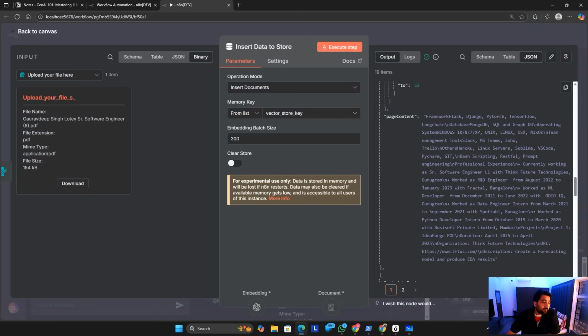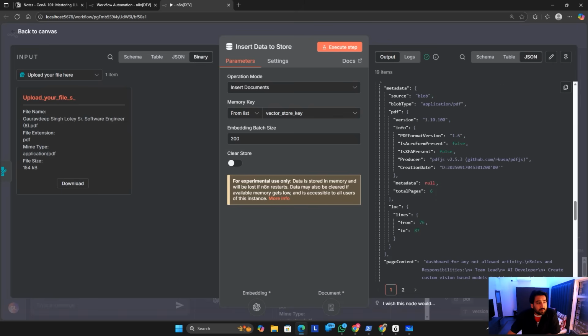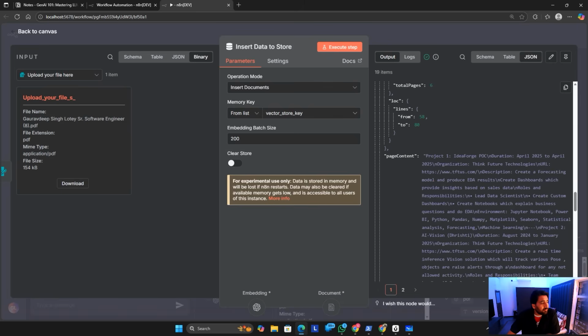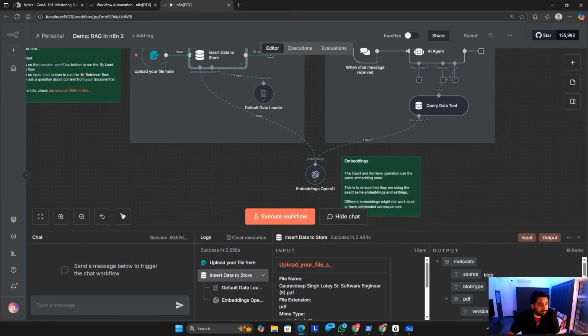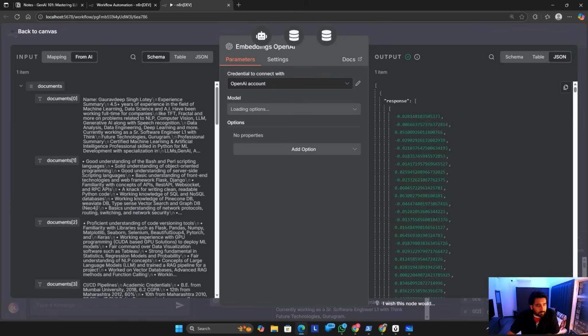Now if you see the embedding model's response, you can see document 0, 1, 2, 3, these are different chunks. We have different chunks, and each chunk has its own vector form available in front of it.